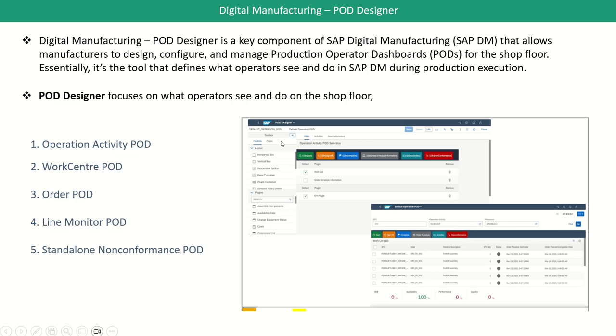But in most cases, the client's requirement is that they don't need all the features that have been configured for the production operator dashboard, or they want to add some extra feature to a production operator dashboard, or they want to change the layout of the production operator dashboard, or they want to change the look and feel.